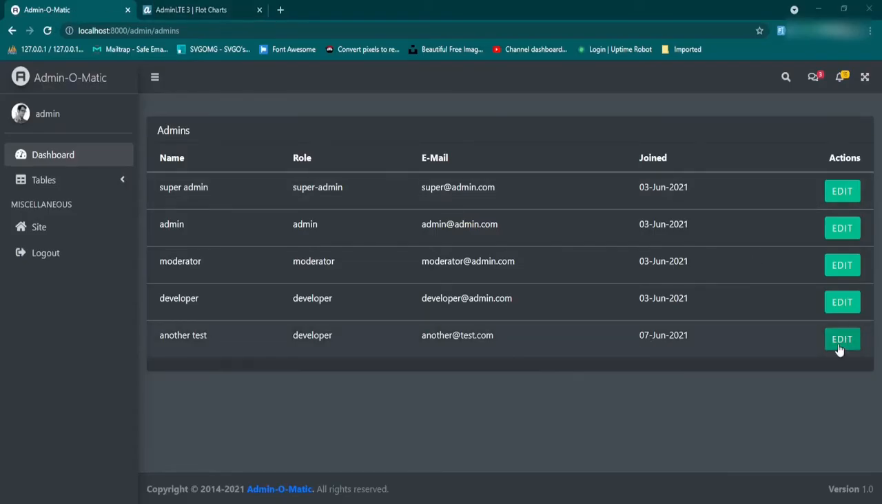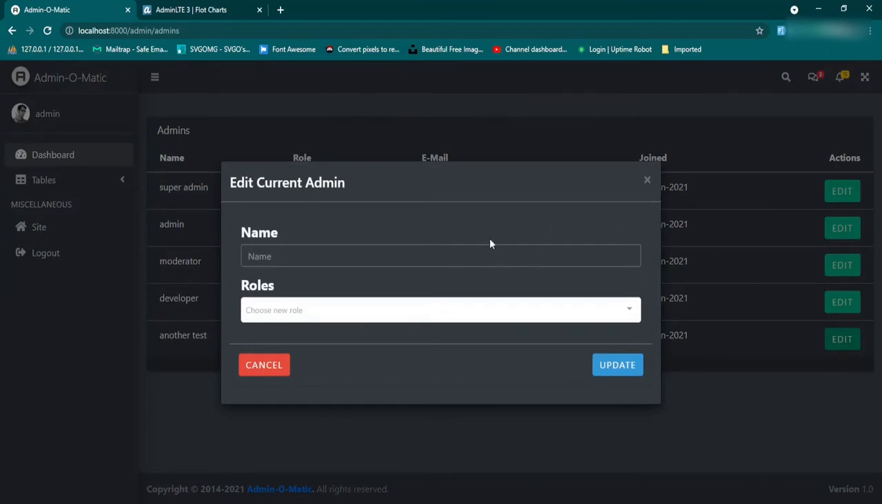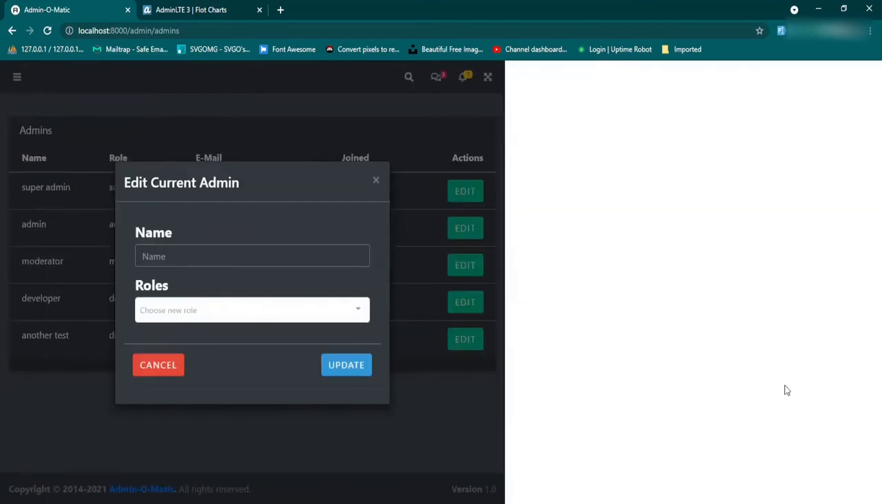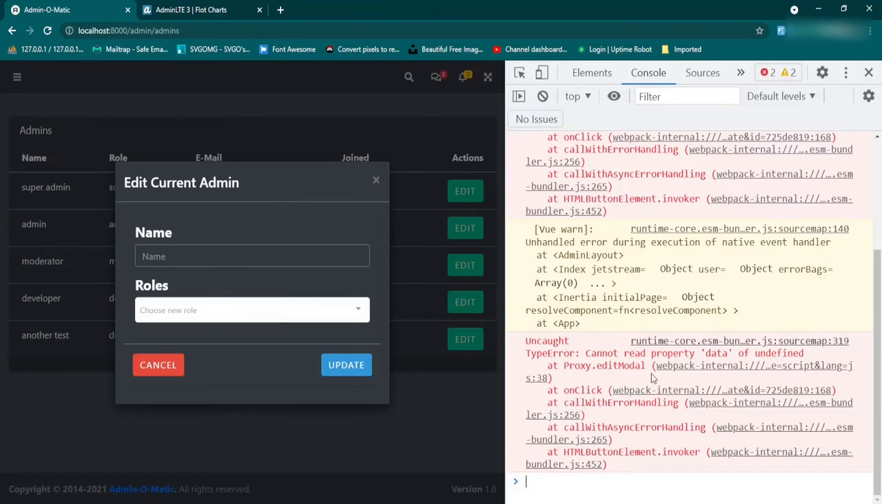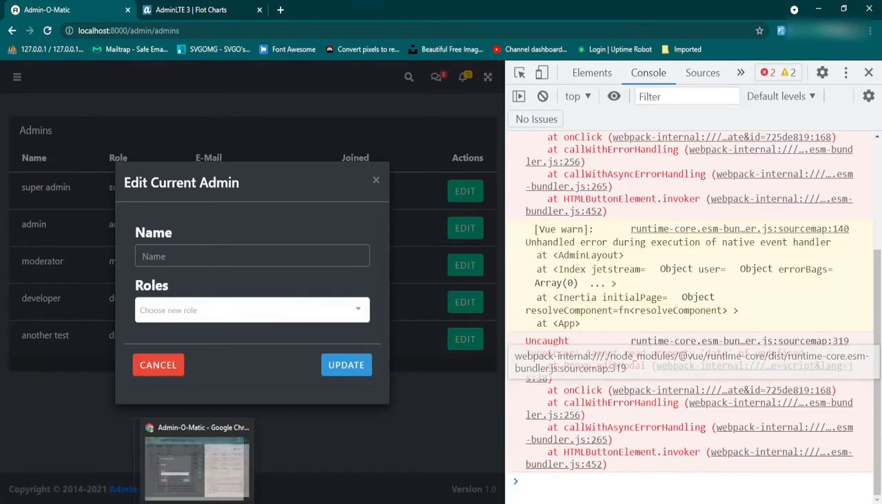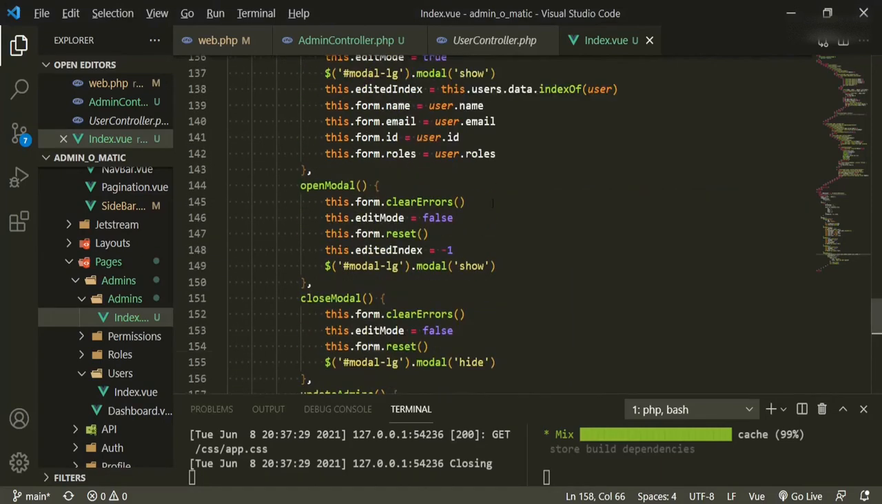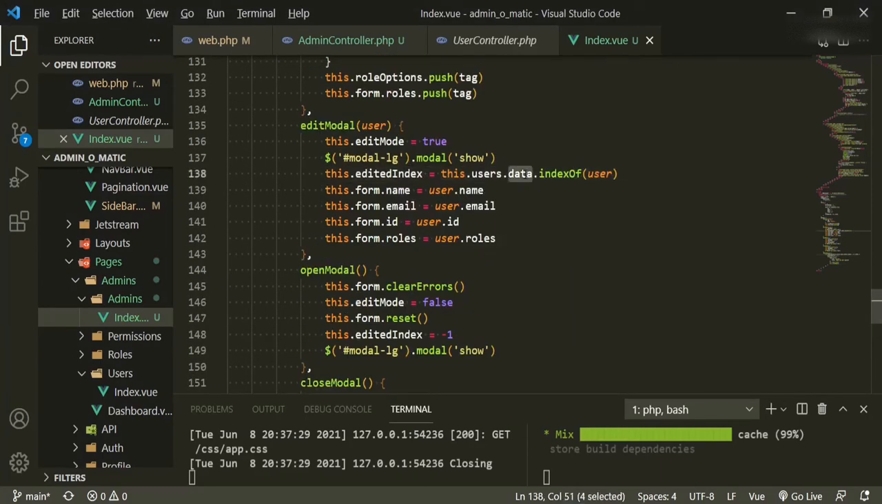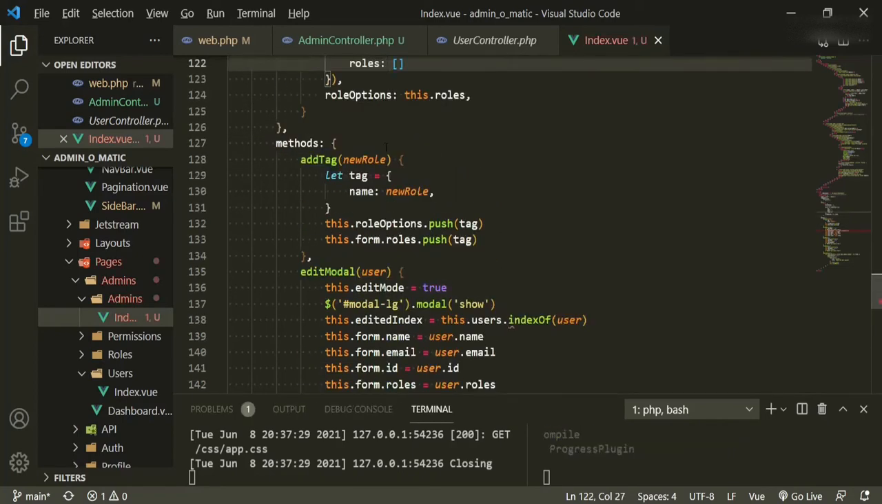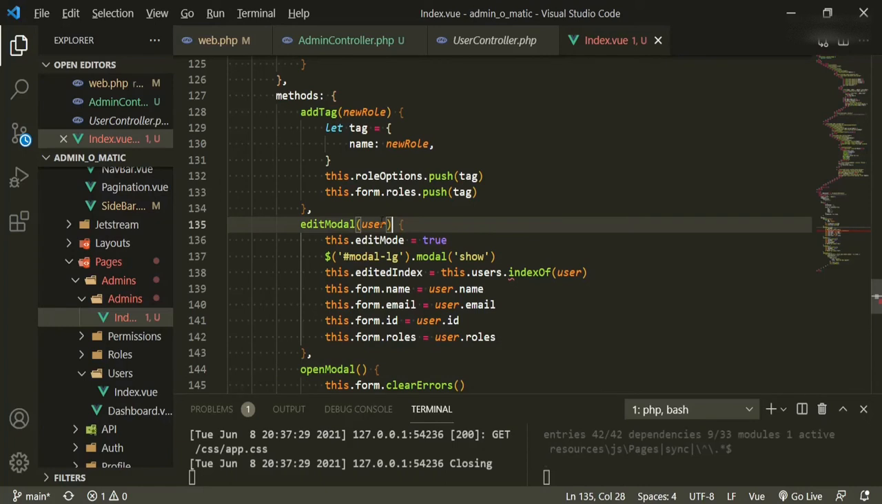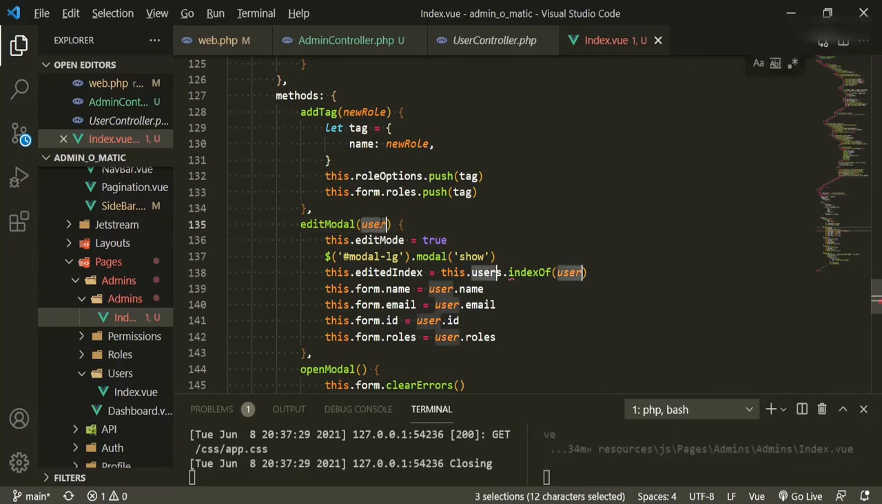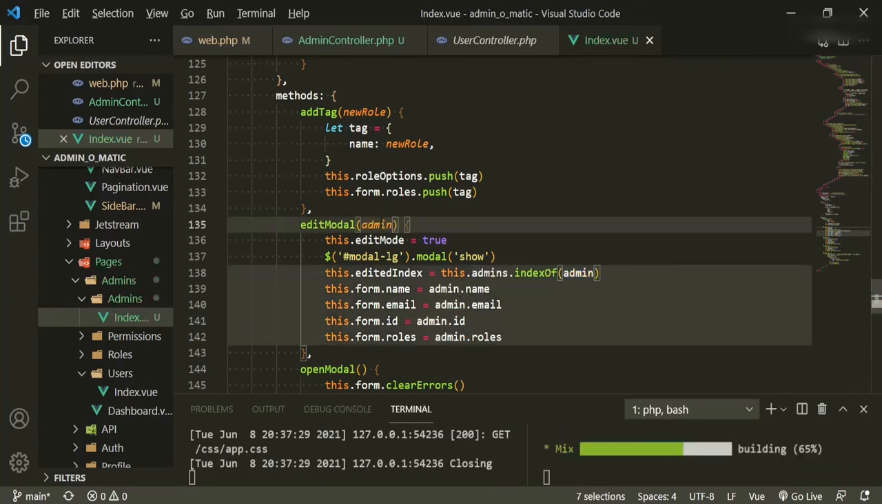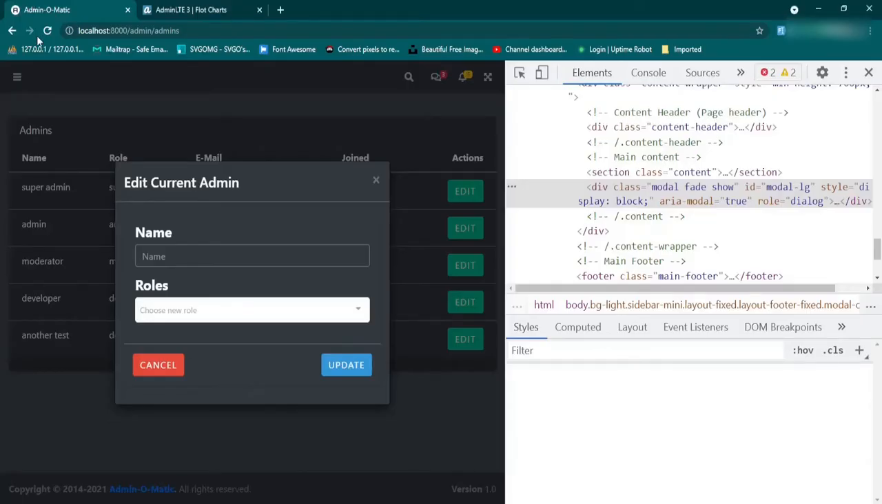Okay, so let's go ahead and click edit here, and we're not getting anything. Let's see what our inspect tools say. Console, uncaught property data of undefined. Let's see. Go up. Users. And actually, this should be this admin. Okay, so let's try it again.